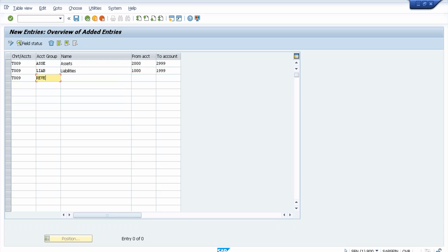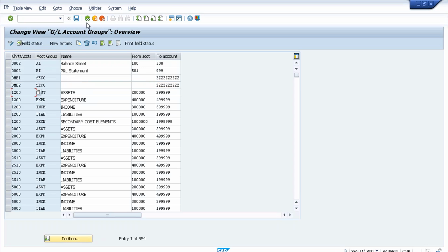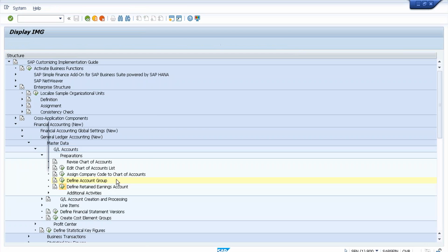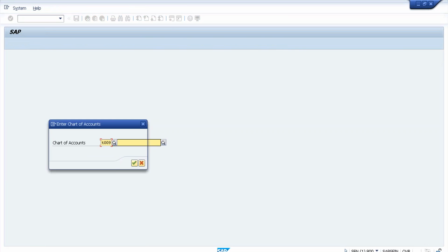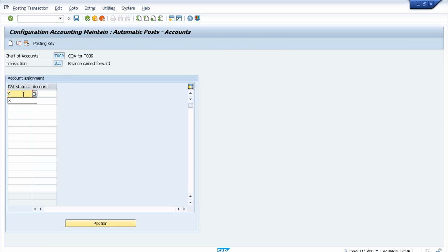T009 revenues starting from 3, and last will be my expenses. Okay, so account groups are also created, and the last thing is to define the retained earnings account. As such, I have not created any retained earnings account, so I'm just keeping it blank and saving.